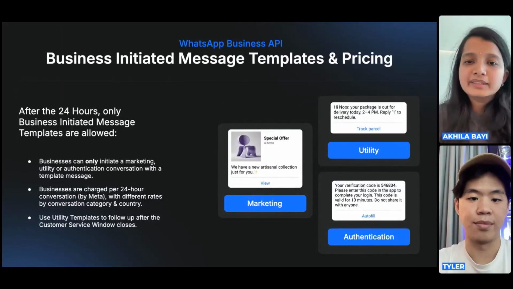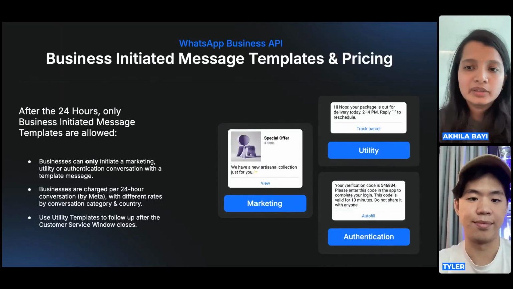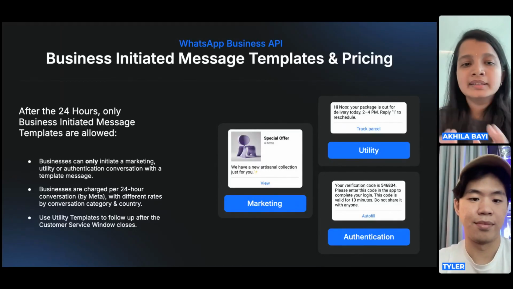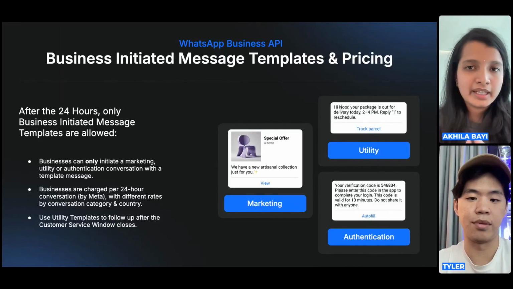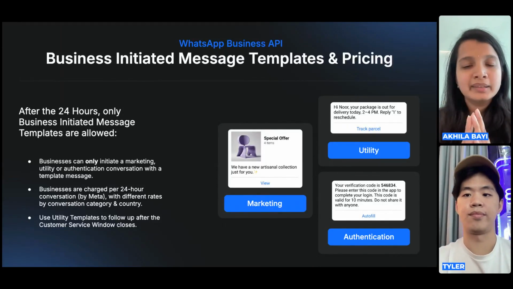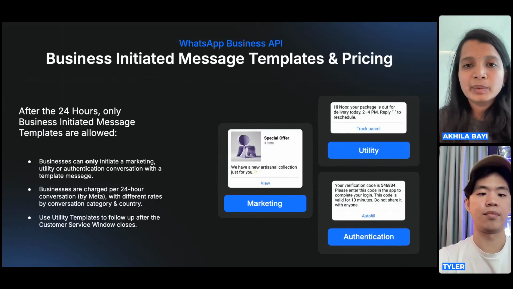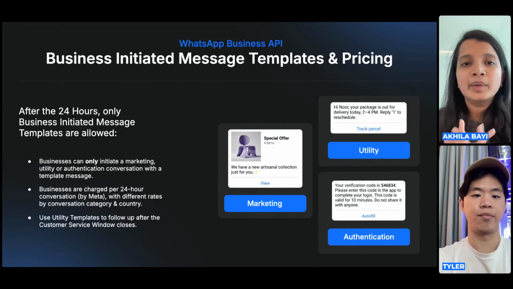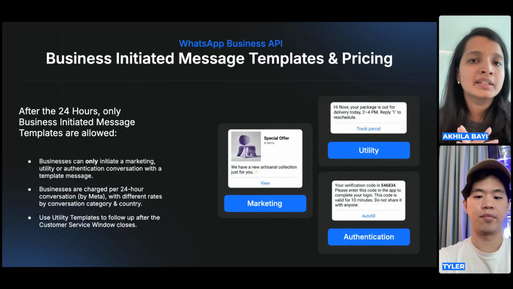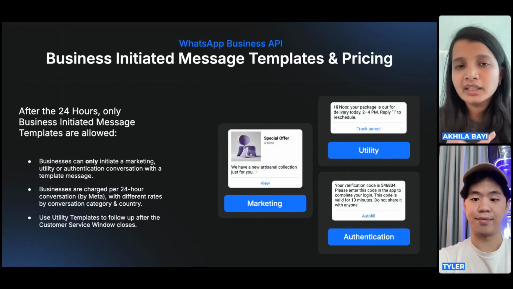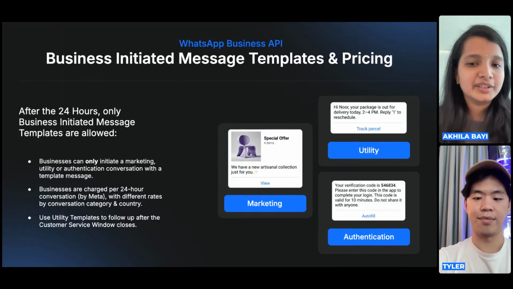Okay, like we discussed, we have marketing, utility, and authentication templates. Please do remember that the pricing differs for all three types of templates. We can give you a pricing calculator via chat, which can show you the different pricing between the templates. And please do remember that every time you send a template, you are getting charged, whether the customer is replying, not replying, anything, WhatsApp still charges you. And this is completely on Meta, and this is not a Respond.io charge.